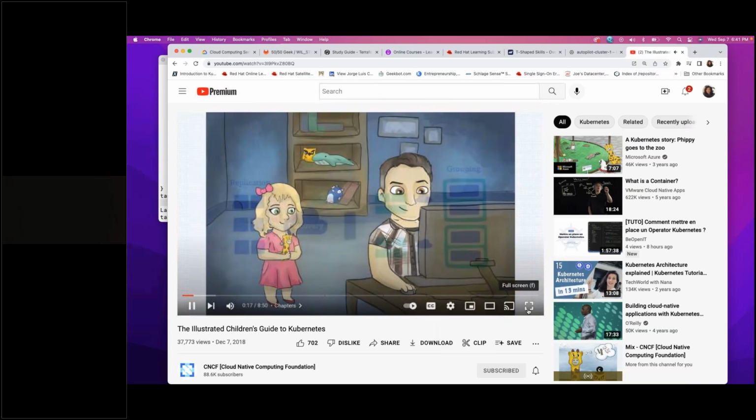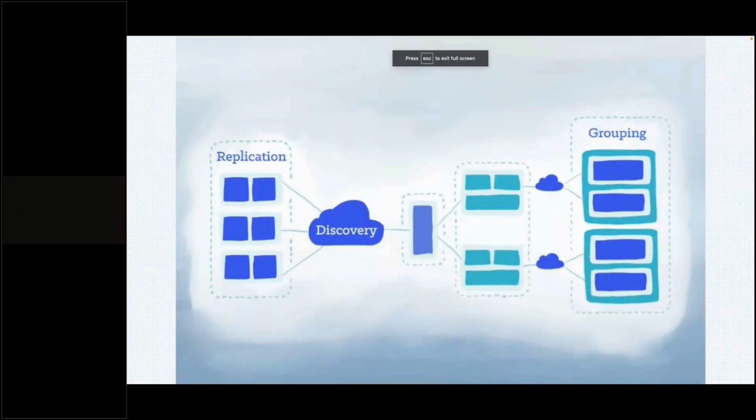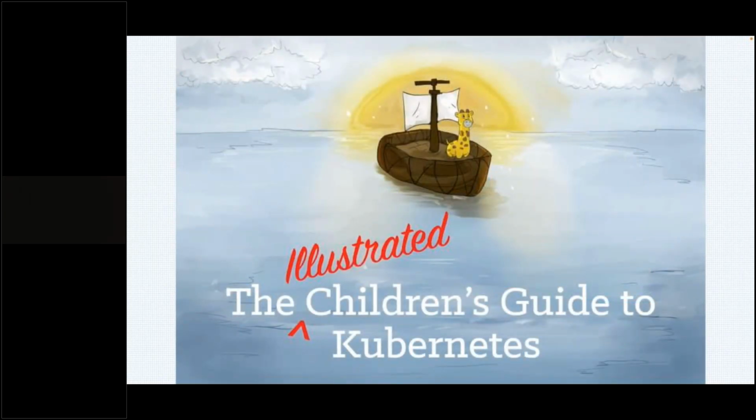And I responded, "Kubernetes is an open source orchestration system for Docker containers. It handles scheduling onto nodes in a compute cluster and actively manages workloads to ensure that their state matches the user's declared intentions. Using the concept of labels and pods, it groups the containers which make up an application into logical units for easy management and discovery." My daughter said to me, "Huh?" And so I give to you the Illustrated Children's Guide to Kubernetes.